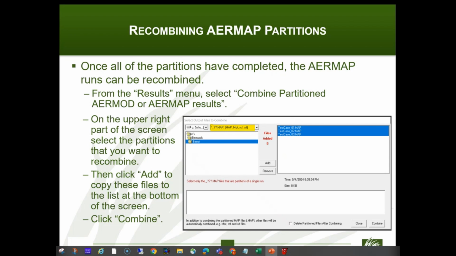We're going to get this window that pops up, and in the upper center part of the screen, we have to make sure that we select the map files. That's going to tell this utility that we're merging AERMAP files back together, not AERMOD files. That's what I have here in yellow. And then in the upper right part of the screen, we need to select whatever partitions we want to recombine.